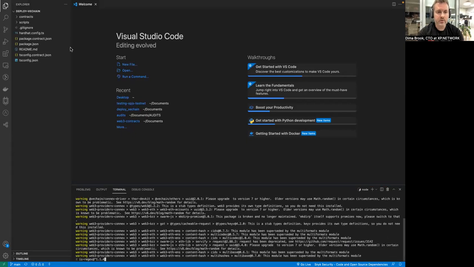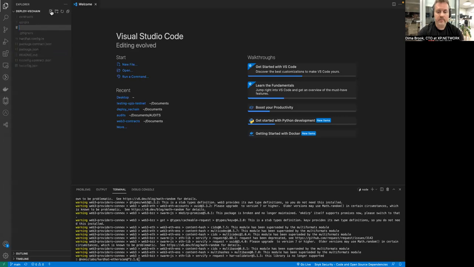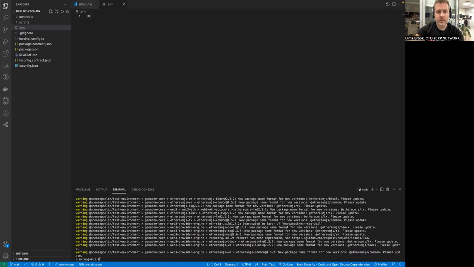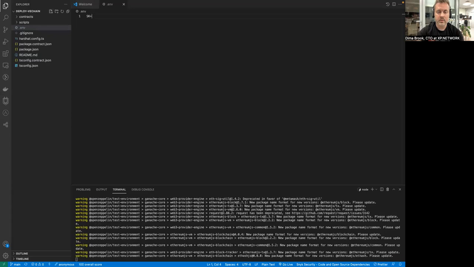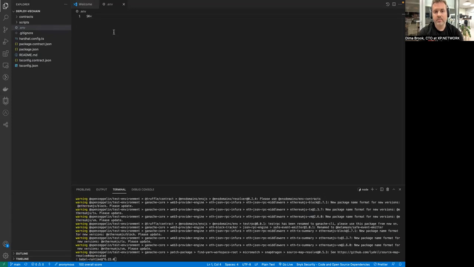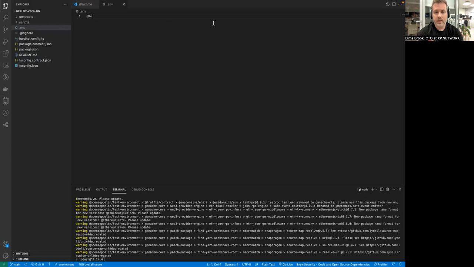Well, the first thing we have to do is create an env file like this. And inside this file, let's create a secret key like so. The key should be SK for secret key equals, and then you provide the private key of your account. I will hide it from you for now because the secret key is supposed to be secret. Therefore, I'll populate it secretly. And I'll close the file.